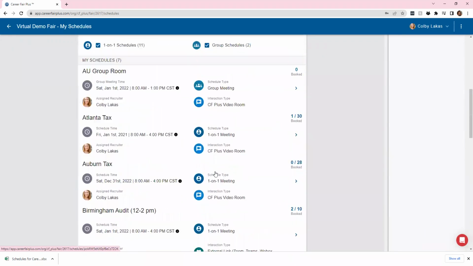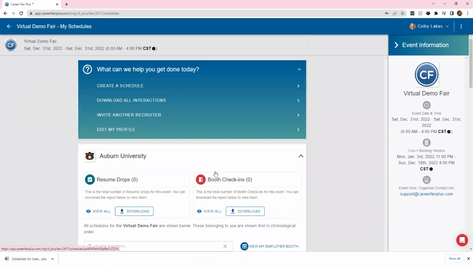If you have questions, there's a more robust training available. This was just a quick way for you to see how to manage your schedules and kind of click around to see what options we have with Career Fair Plus.